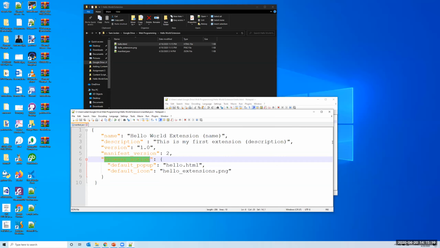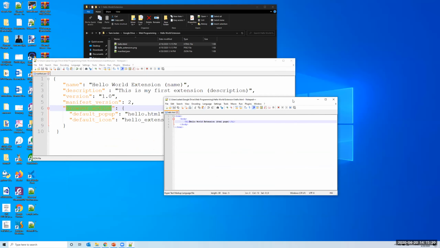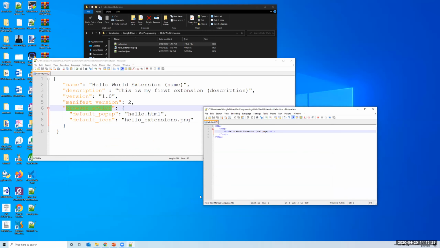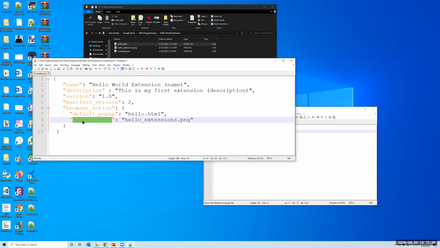So let me open these things next to each other, to make it easy. And I have an icon as well. You can declare the icon that you want here. The default icon is called Hello Extensions.png, and it's the same name as here. As the browser mentioned in the slides, you could have a bunch of icons, and you can decide which one you want to use as the default icon.